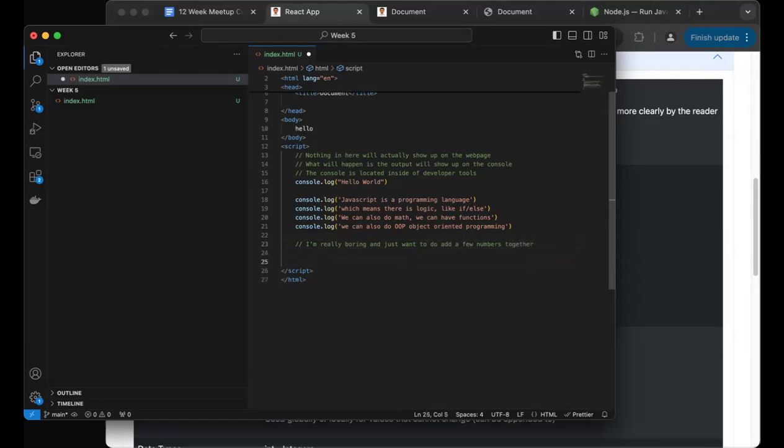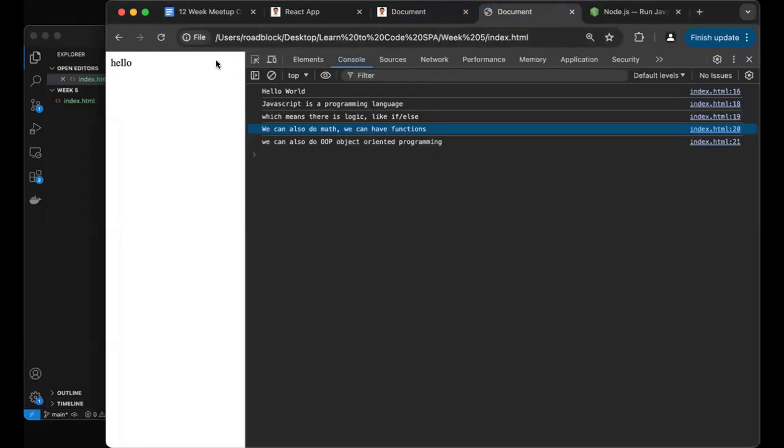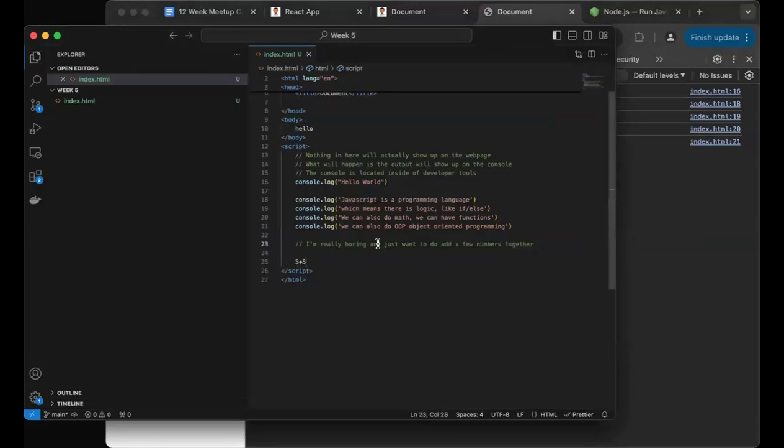In our console, we can do 5 plus 5. Let's just see what happens. And in the script, when we come back here, I just want to add 5 plus 5. I'm going to refresh and nothing happens. Wait a minute, why does nothing happen? I typed in 5 plus 5.